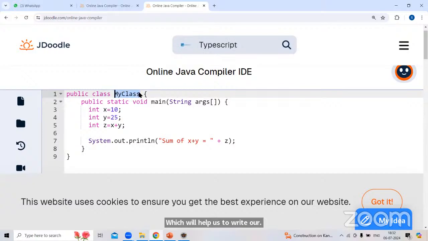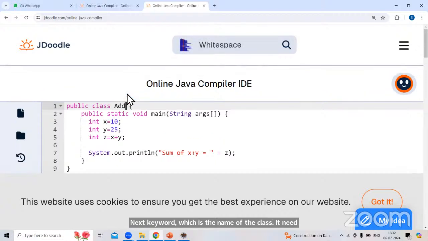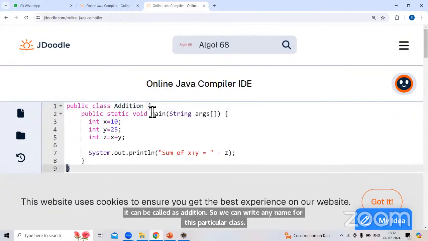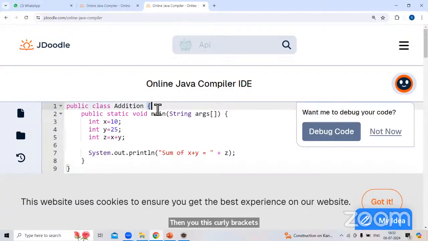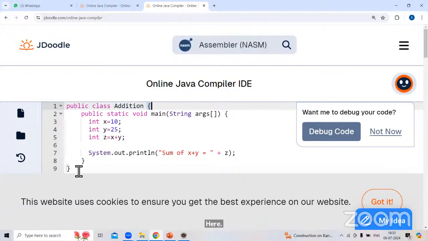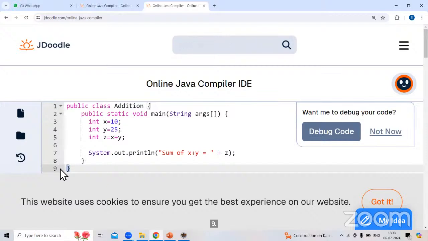Coming to the next word, which is the name of the class. It need not be MyClass itself. For example, if I'm writing code on addition, it can be called Addition. We can write any name for this class. Then the curly brackets say that the code starts from here and ends here. The code ends in line number 9. This is where my class starts and where the class ends.